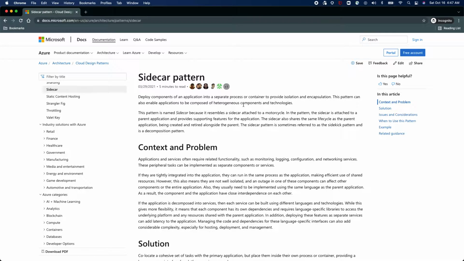Hi, in this video I'm going to talk about the sidecar pattern. This is one of the cloud design patterns. The description of this pattern is deploying components of an application into a separate process or container to provide isolation or encapsulation.